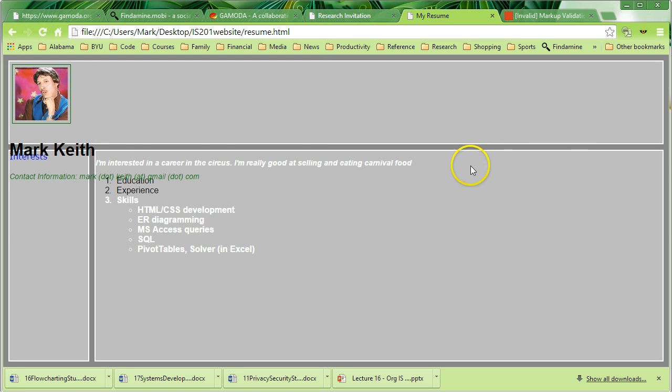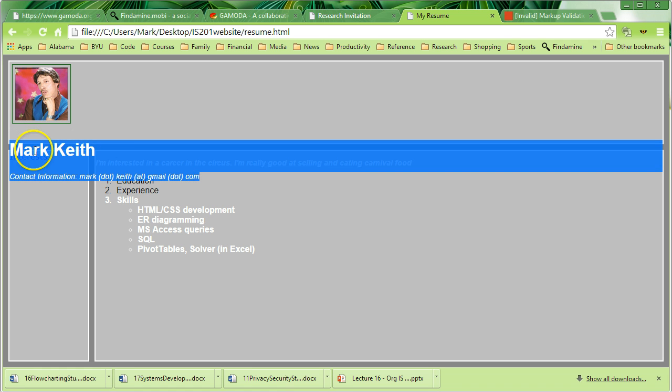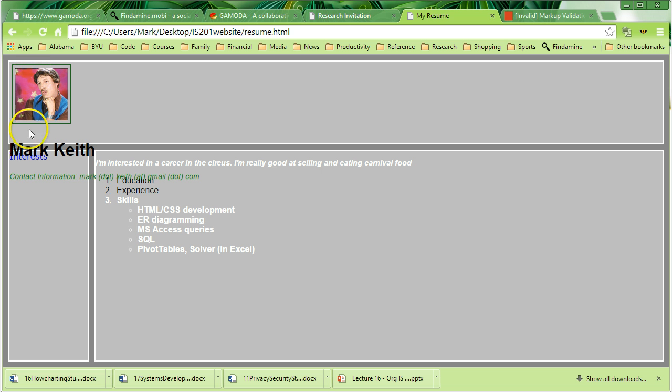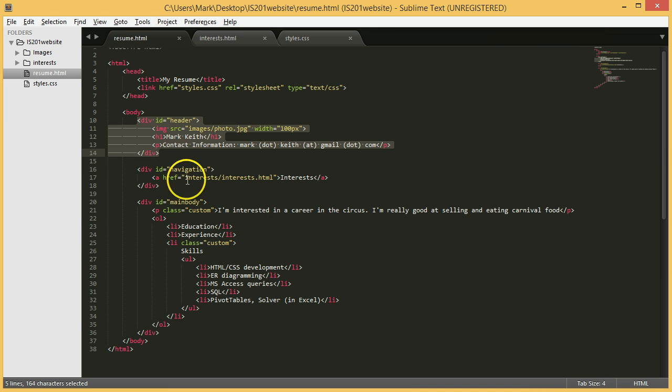Our sections are lining up nicely now, although we still have this issue of the header content spilling out over the others because the content needs more height than we've given it. So let's fix that problem now. Over here in the header section on the resume page, I want to move my name and contact info to be inside of this image, to the right of it. So here's where we're going to use that float attribute that you learned in Codecademy.